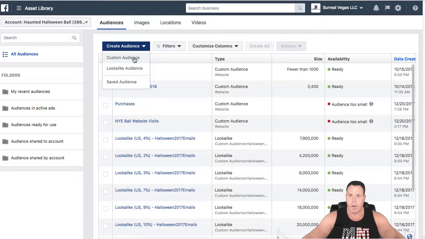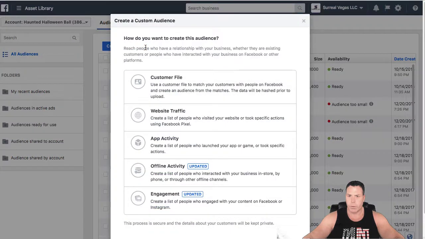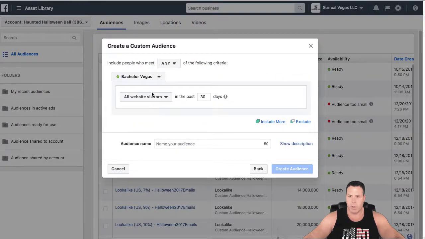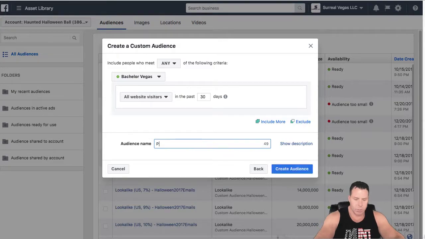Okay. And then you go to here, and this is going to be website traffic, and this is the pixel that we're using, the Bachelor Vegas pixel. 30 days is fine for this particular event. We're going to name the audience. We'll call this one purchase.